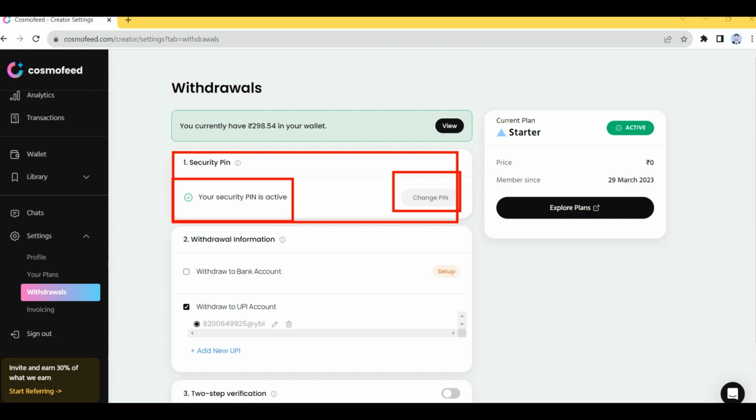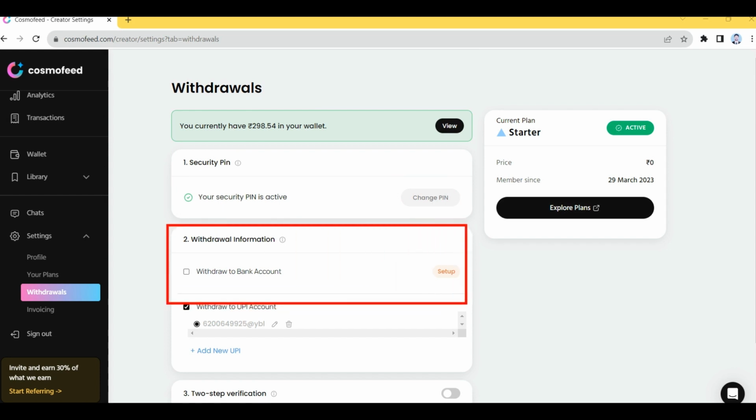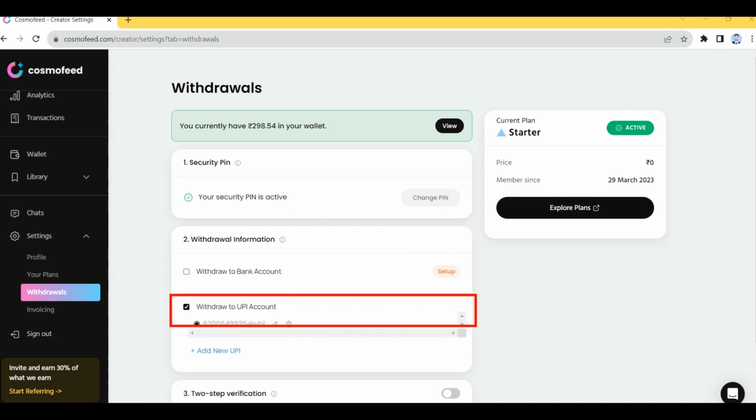You need to create your security PIN so it is active, so you will create it here. Secondly, under withdraw information, if you want to set up your bank account, you can click here on Setup and then set up your bank account details. Whereas if you want to add your UPI ID, you can add it from here. There are also more options like Add New UPI, so you can add more UPI IDs here to withdraw your amount into your bank account.